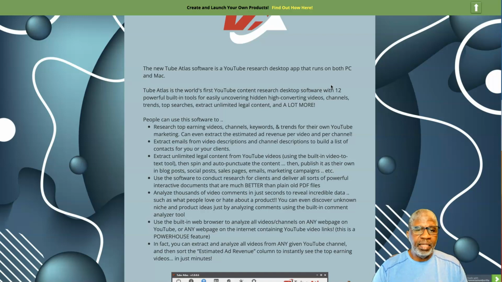Tube Atlas is the world's first YouTube content research desktop software with 12 powerful built-in tools for easily uncovering hidden high-converting videos, channels, trends, top searches, extract unlimited legal content, and a lot more. You know, people can use this software to research top earning videos and channels and keywords and trends. They can use it to extract emails from video descriptions and channel descriptions. Use it to extract unlimited legal content from YouTube videos.